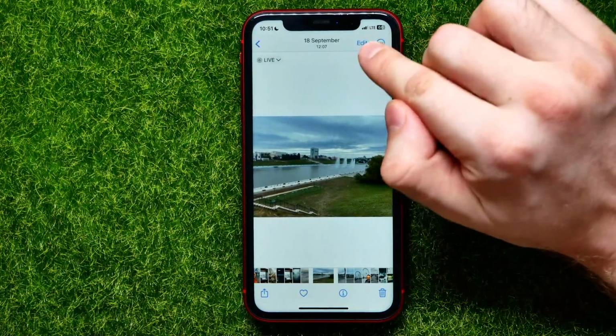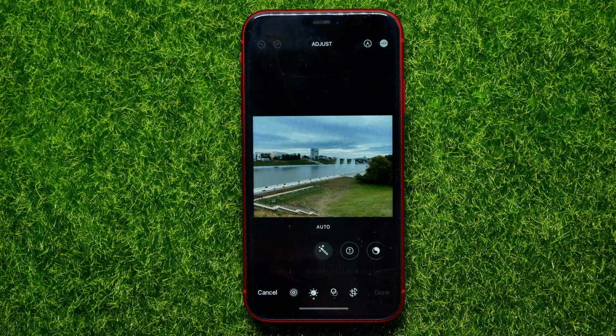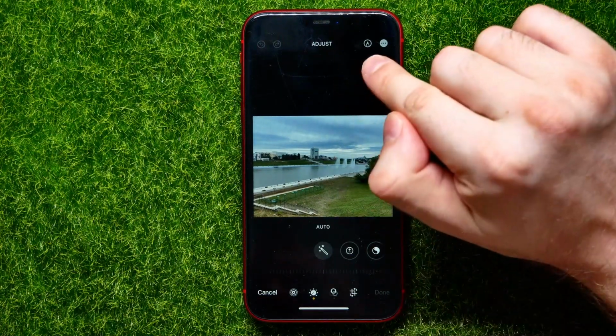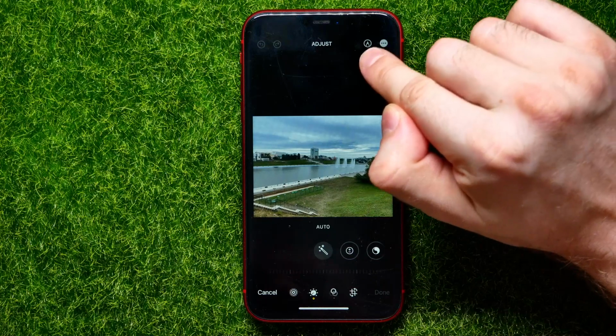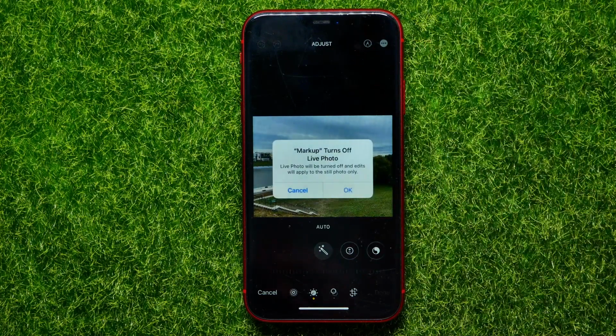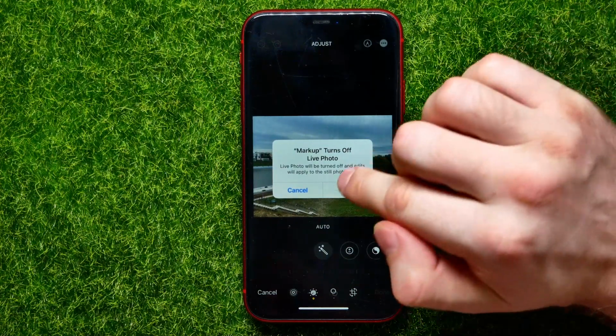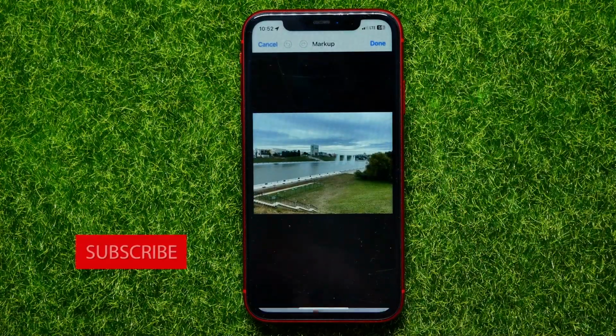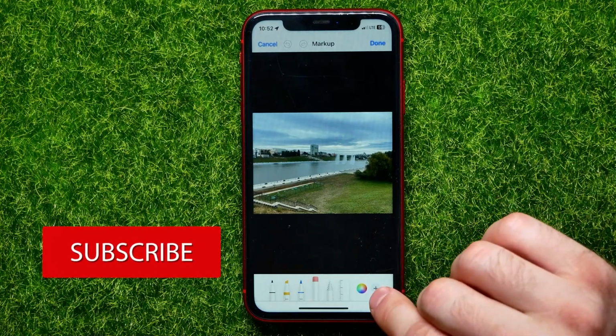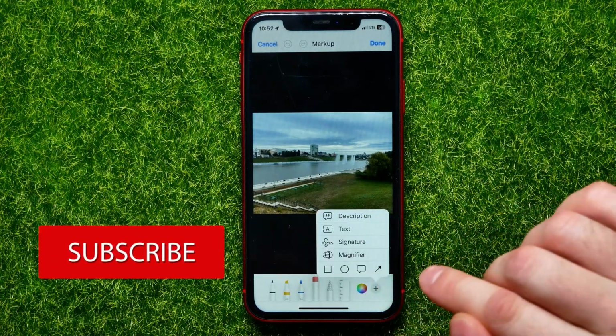Now hit right there at Edit to bring up edit mode, then right here at the top right hand corner hit that Markup icon. It says that Markup turns off Live Photo. I'll just hit OK, and now all you have to do is hit right here at the plus sign and select Text.